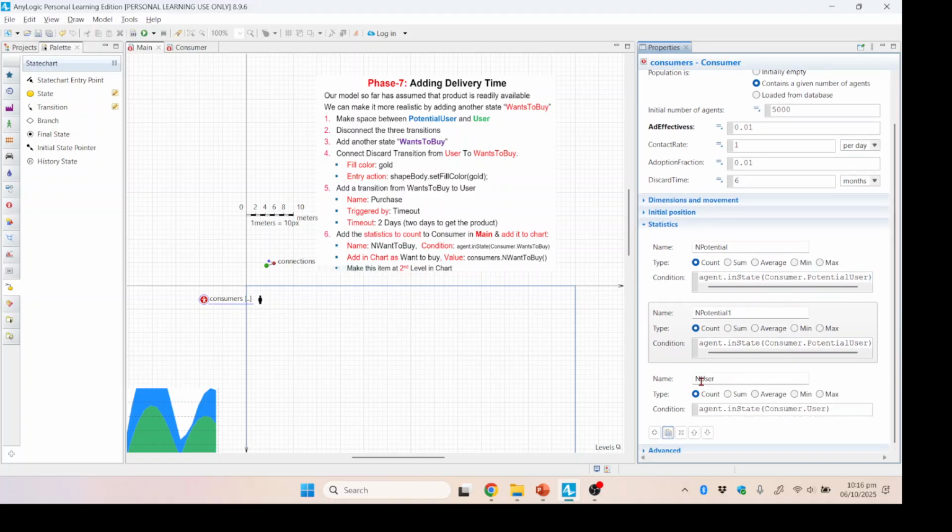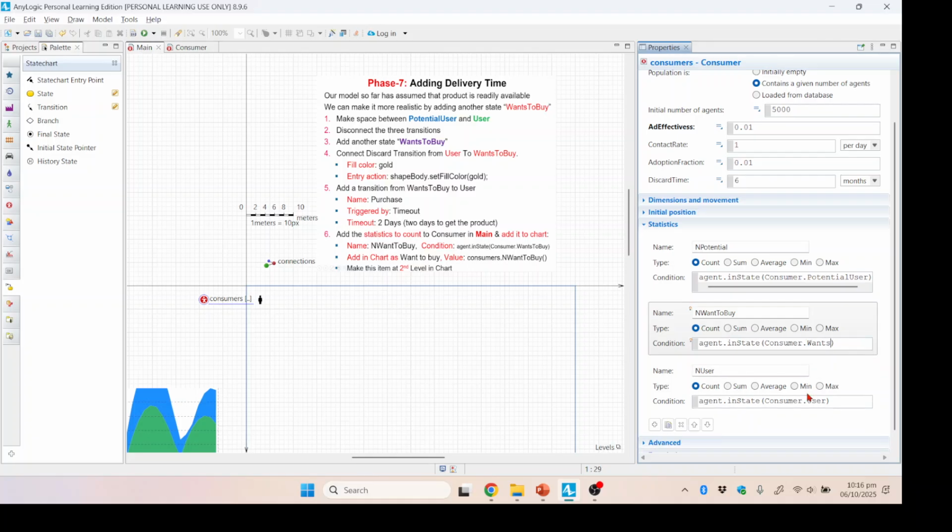So n potential and n user were the statistics that we added in our previous video. So we are going to add another statistic here, and that statistic is n want to buy. That is the number of consumers who want to buy the product, and this is a count function, and we are going to count it by the agents in state, that is the agents that are in state, and these are the consumer population. And here we will add not potential user, rather the state we just defined, and that state is wants to buy.